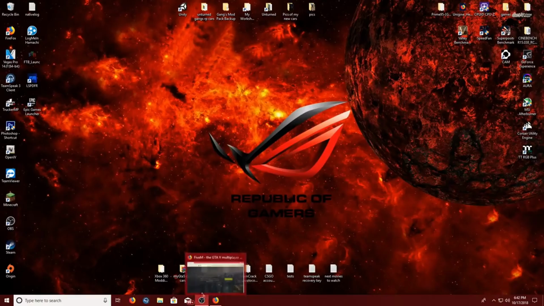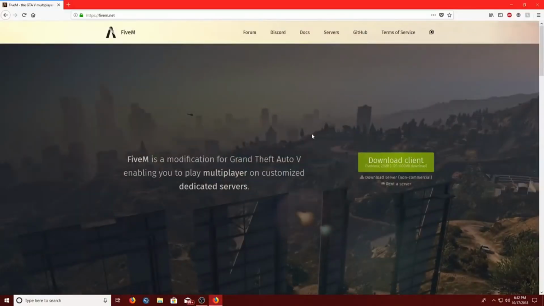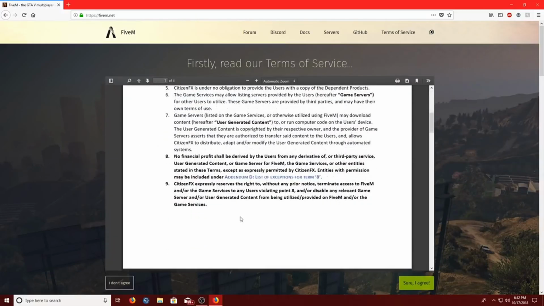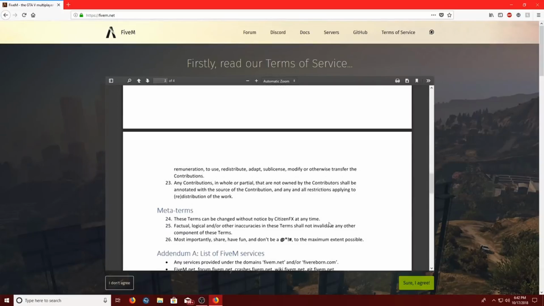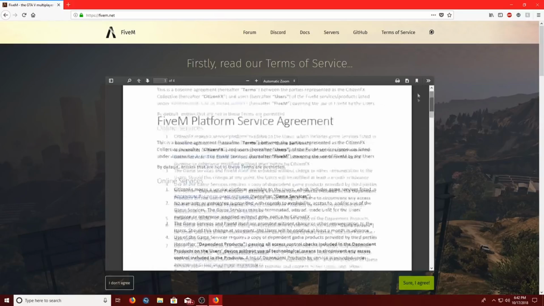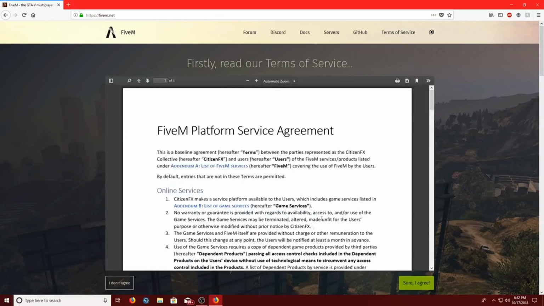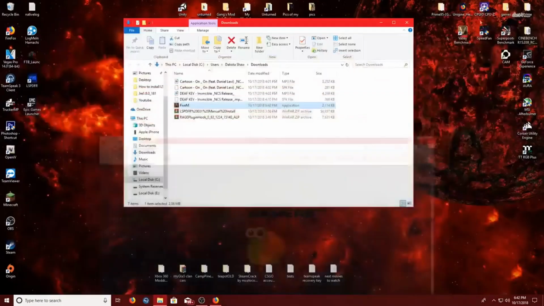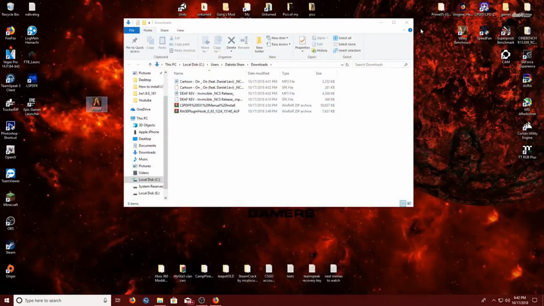Okay, so the first step is, of course, just go to the link in the description. It'll bring you to the 5M website, so 5M.net, just type it in if you want to, and you can see download client. Go ahead and you can read over this if you want to. I would recommend reading it because it is good to know, but I already read it once. I'm not going to read it for you guys. So after that, you say, sure, I agree, and then you'll download the setup file, and go to your downloads, and put it on your desktop.